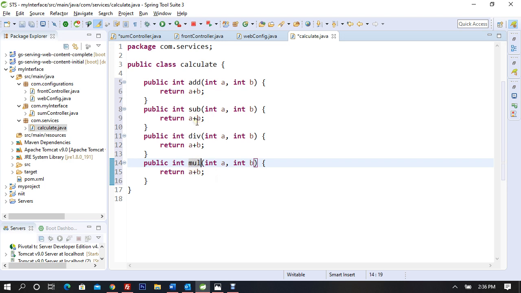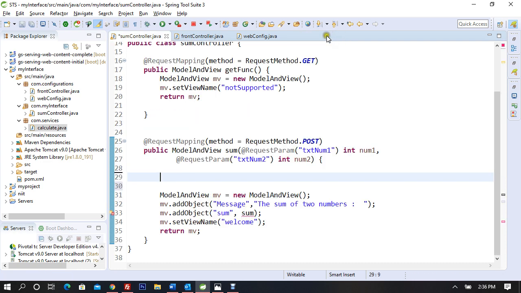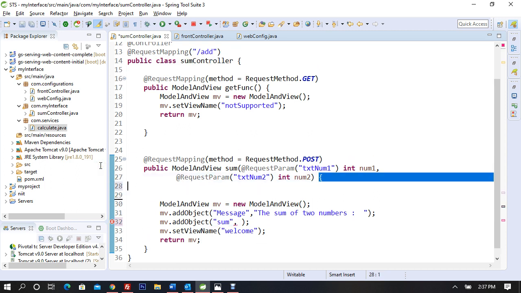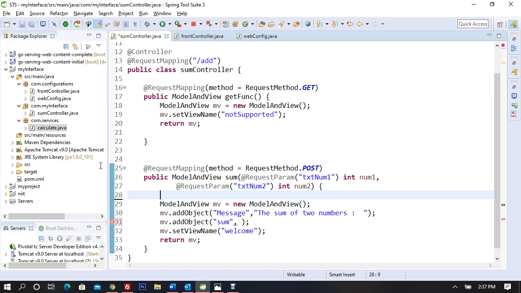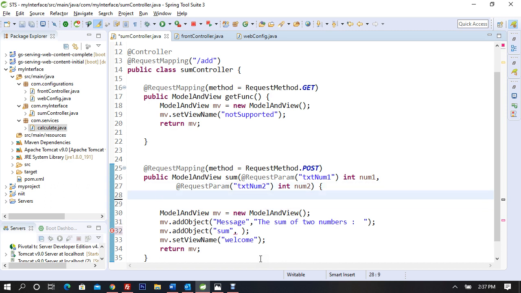So subtract will return the minus, division will return the division, floor division, or maybe multiplication will return the multiplication. So now this is the service that is absolutely ready, all right? And what I do here, instead of sum, let me go ahead here. You can create an object of the service right here. I can say calculator.